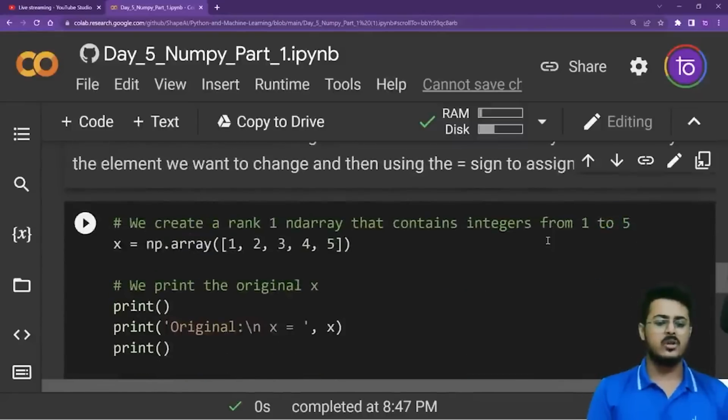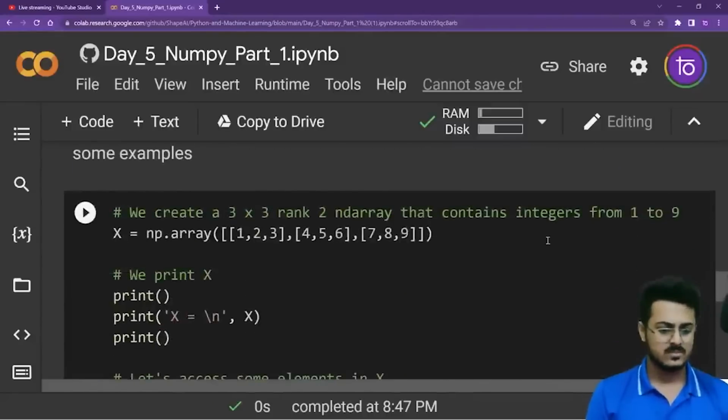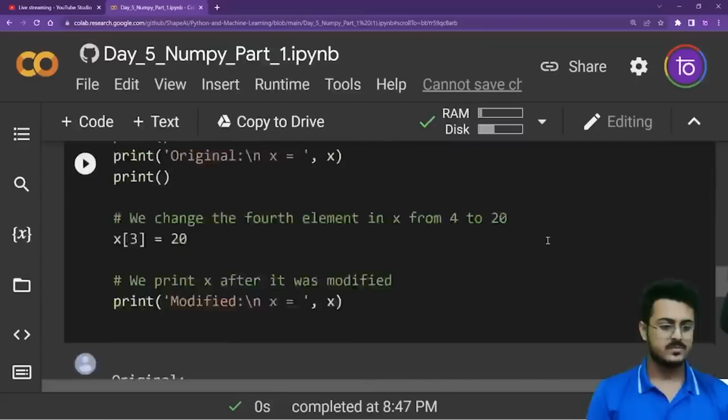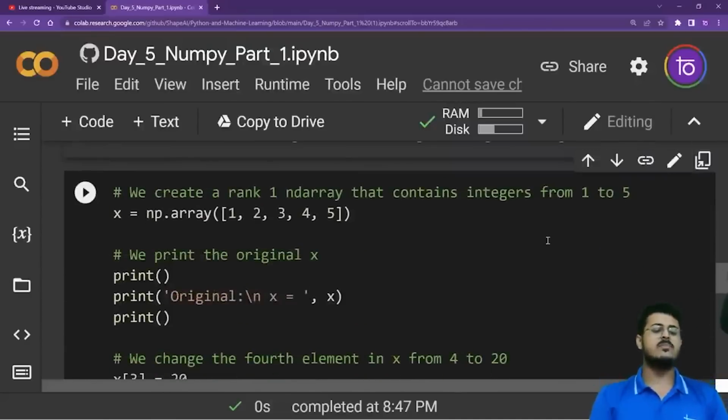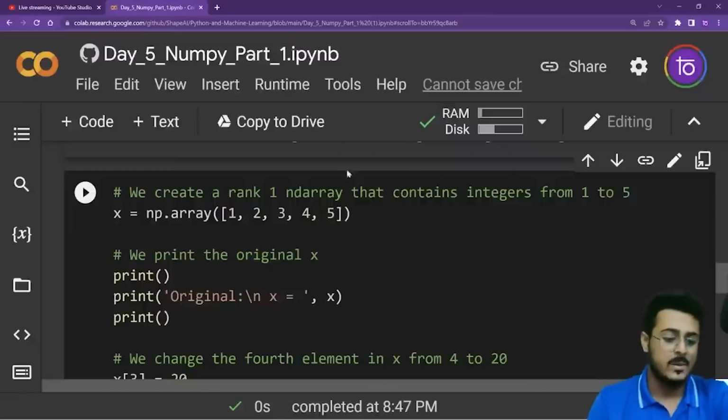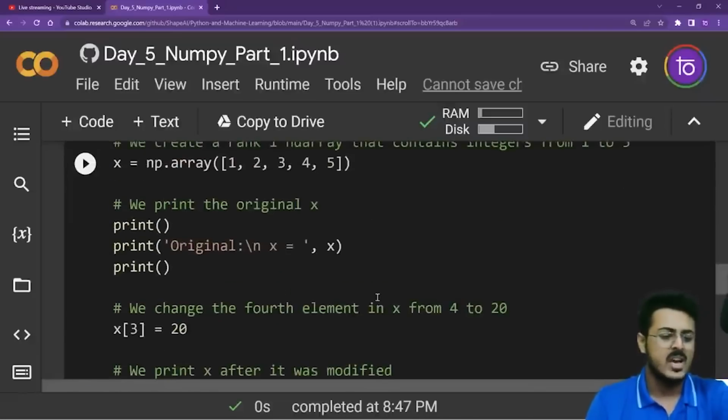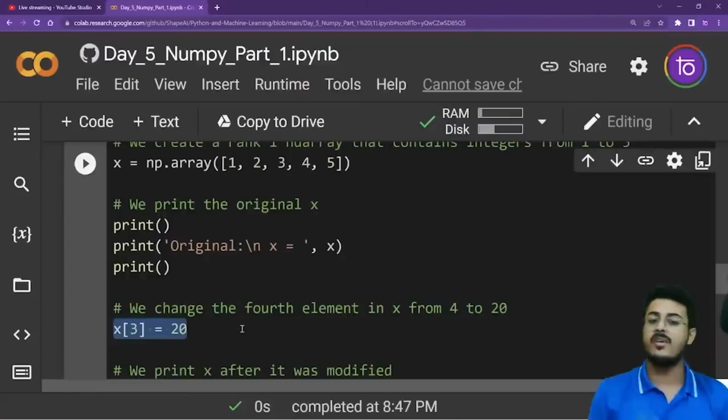But what about two-dimensional lists, guys? Before moving on to two-dimensional lists, let's try to modify the one-dimensional array. That is also very simple. Just like how you modified a normal list, you can modify an ndarray. So an ndarray is mutable and ordered. Please remember, guys, ndarrays are also mutable and ordered.